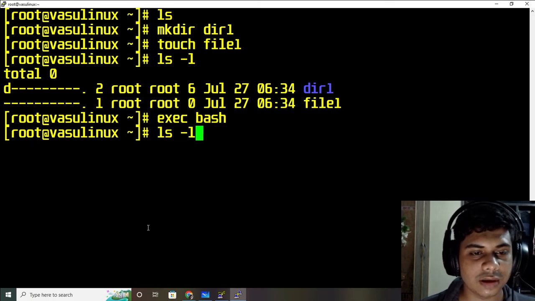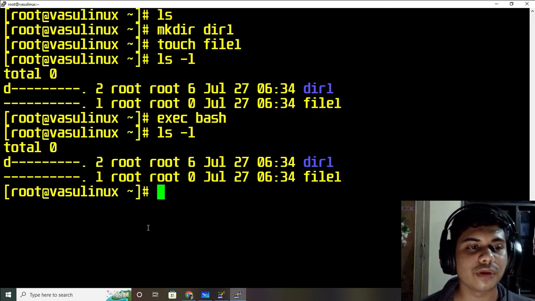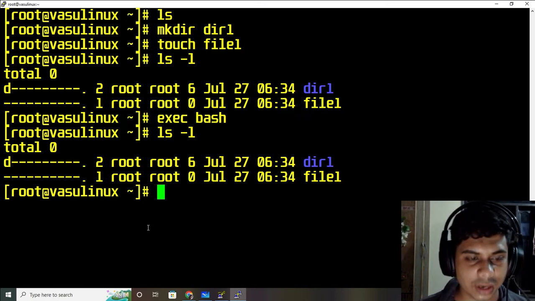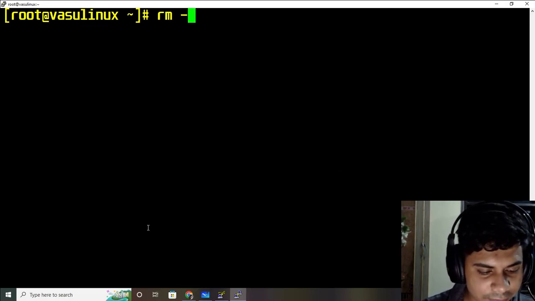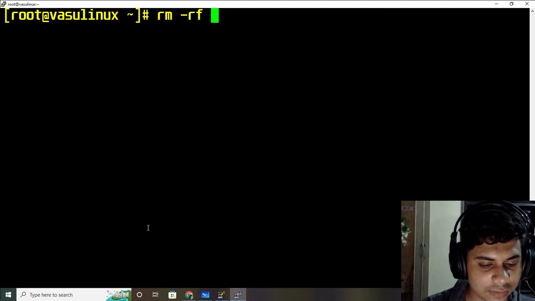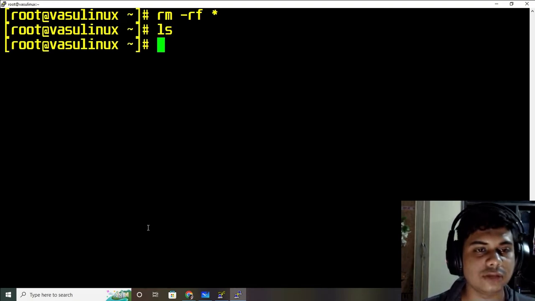Now if I run this command, because these files and directories are created on the basis of previous permission, which was 7777. Alright, so let me just do one thing. Let me remove all this stuff again, and let me create another file and directory. As you all can see, there is nothing.